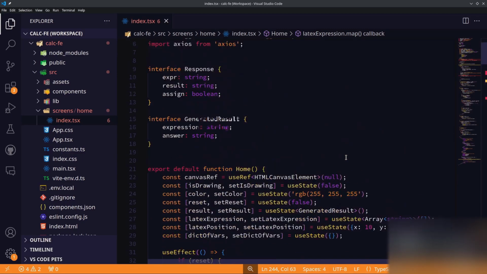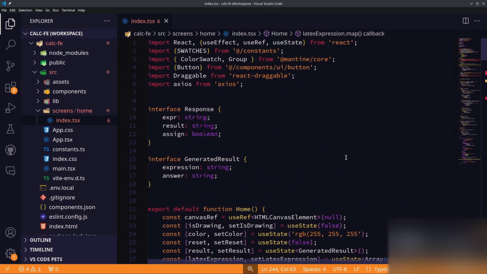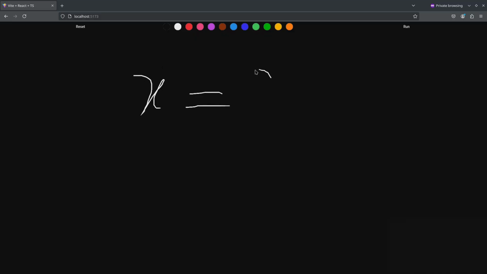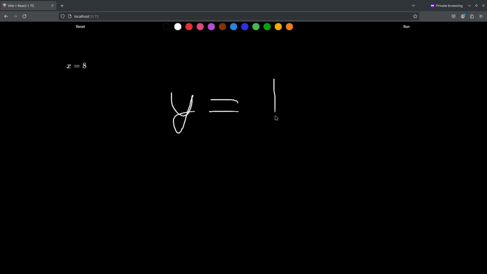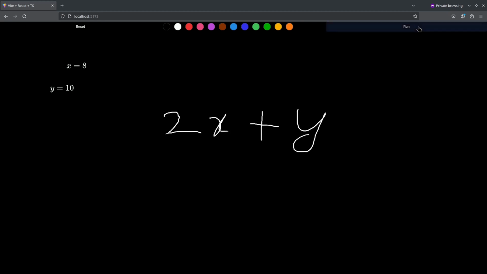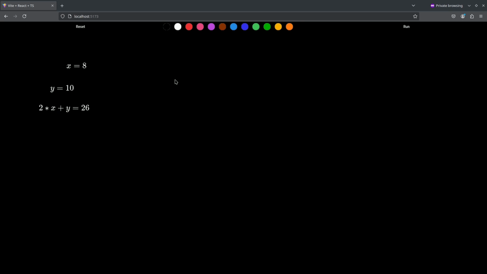Let's go test this for the last time. Let's just start with some assignment operations. X equals 8. Yep. Y equals 10. Yep. And let's do 2x plus y. This should give us 16 plus 10, 26. Yep. Let's do another one. Basic integration, d by dx for x square. Yep, it has given us 2x.